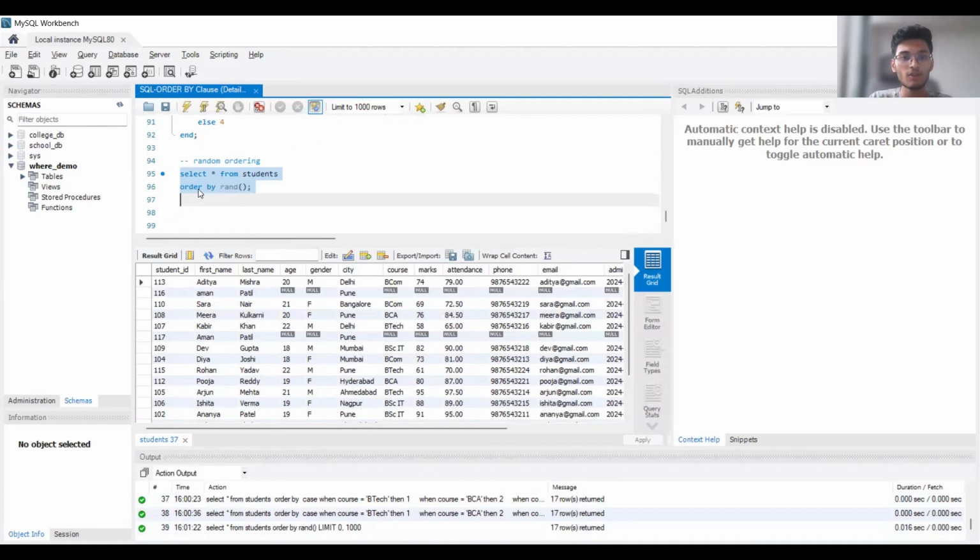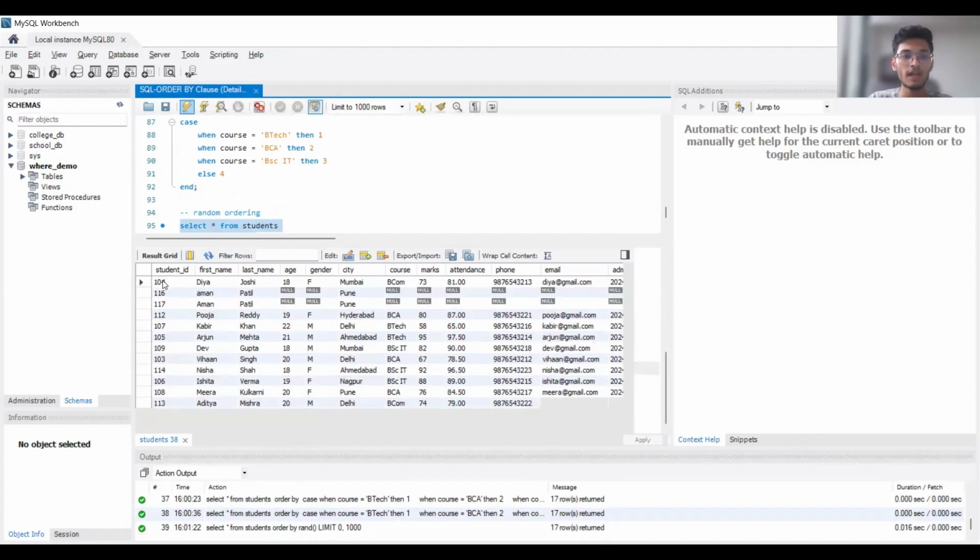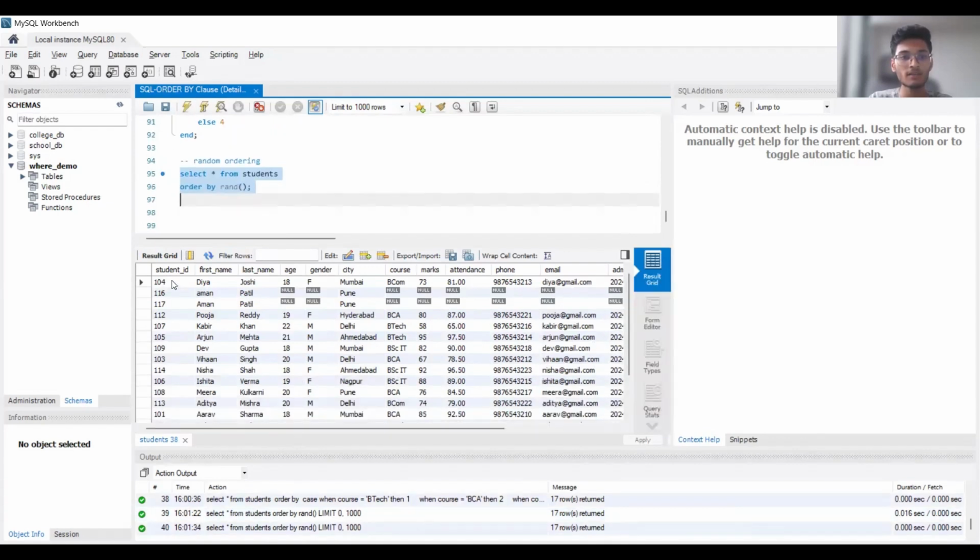So let's see, now I have executed the command. I'm getting student IDs 113, 116, 110 like this. If I run this command again, I will get another result. Like now I'm getting student ID 104, 116, 117. So results will be generated randomly and in any order. This is basically used in quiz apps where you have to generate random questions.